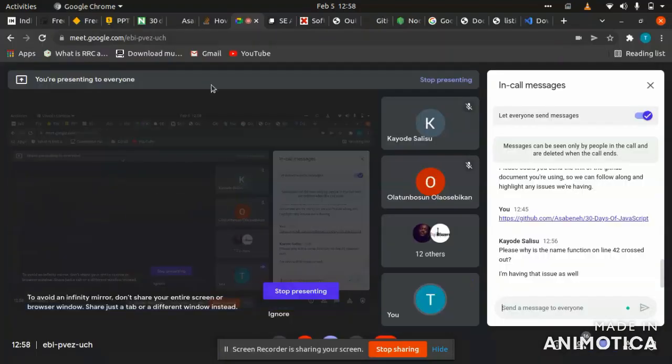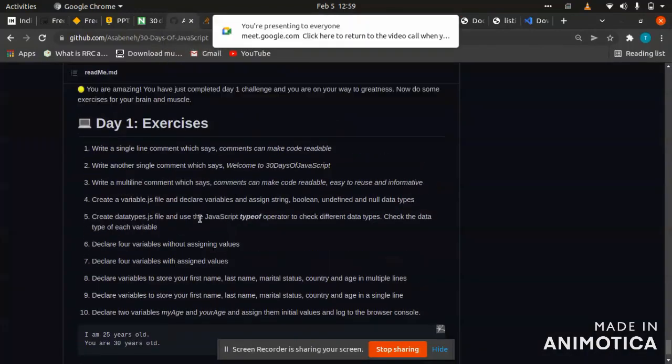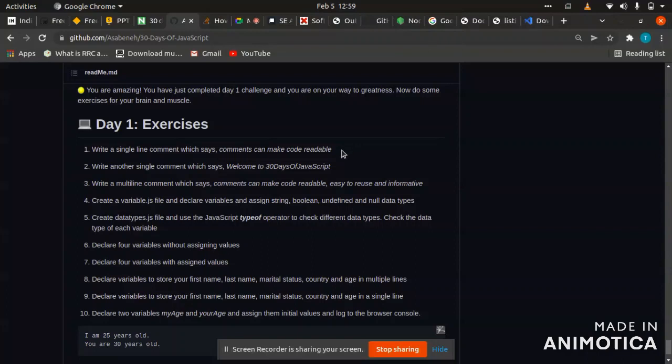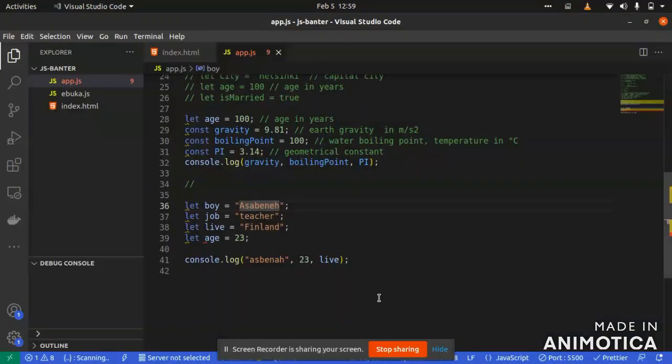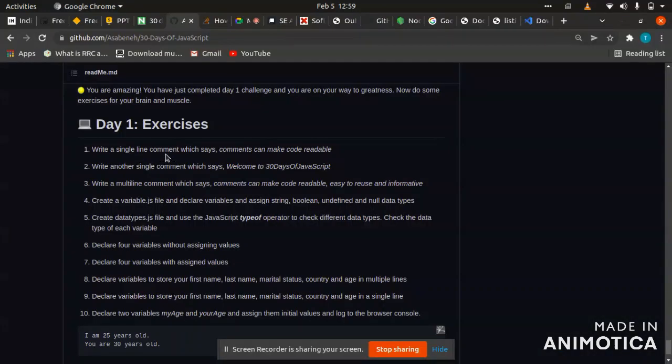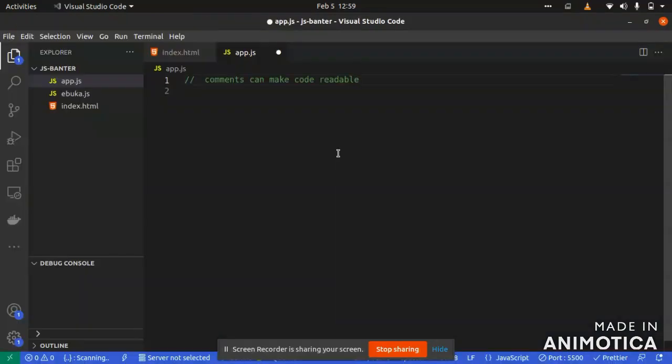So we're just going to do one or two exercises. Write a single line comment which says comments can make code readable. A single line comment starts with this. It means that comments help you, and other people, to be able to read your code.